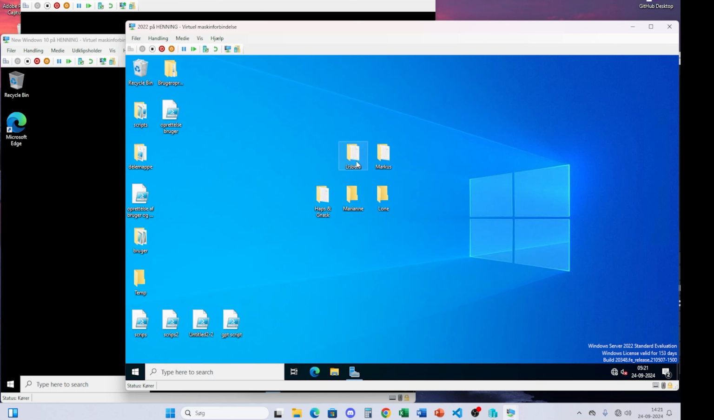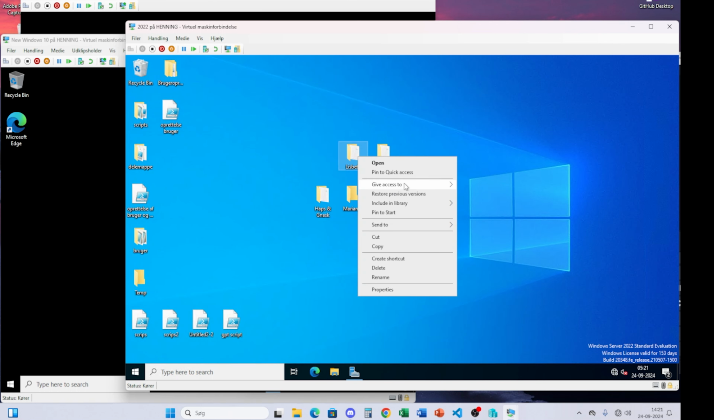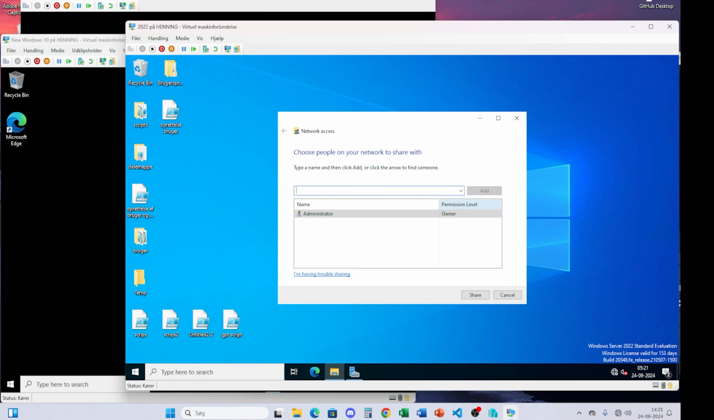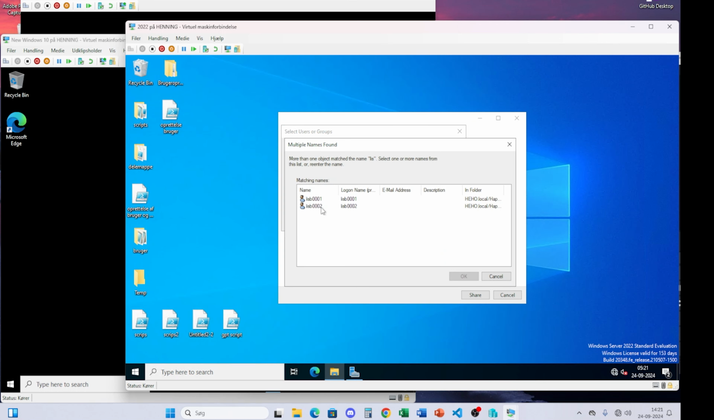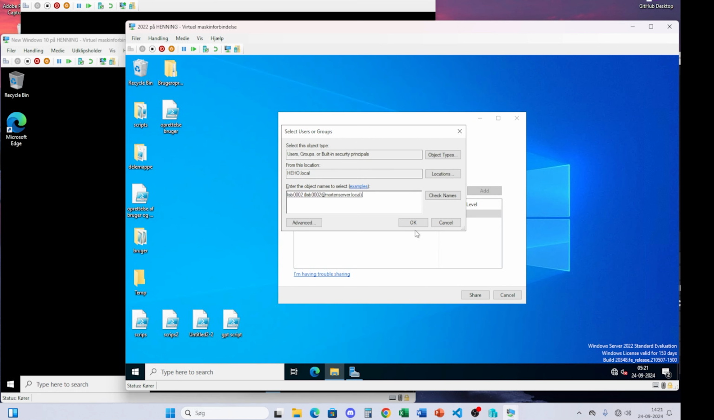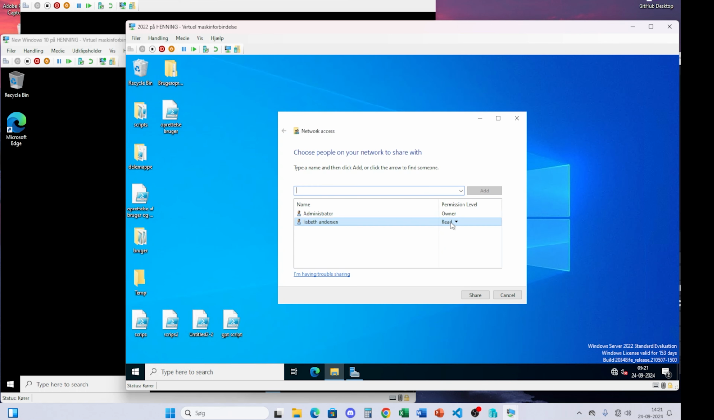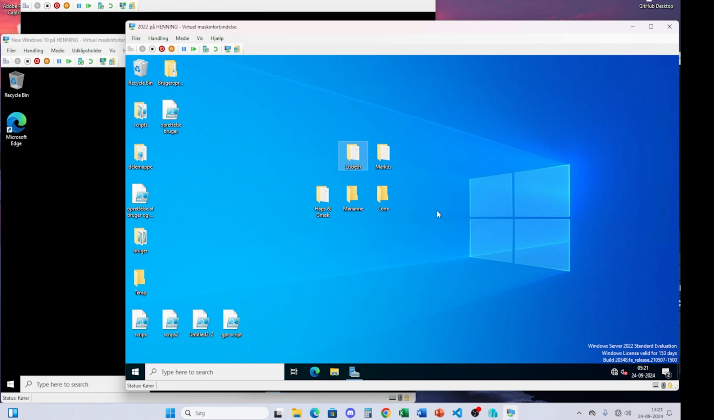Now I want to show how to create folders and how to share them individually and as a group. First we have Lisbeth and we go to right click her, give access to specific people. We will find her, we write Liz and it will come up with the names and we find her here. We press OK and we want her to read and write and we press share and done.